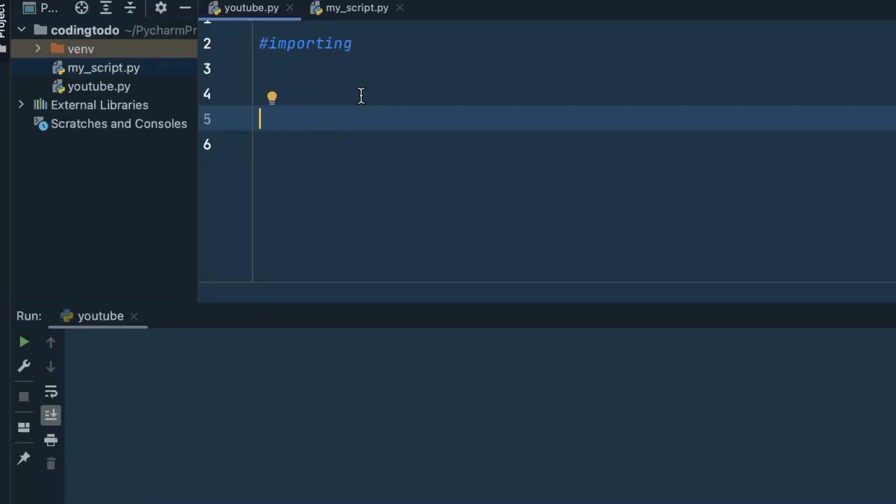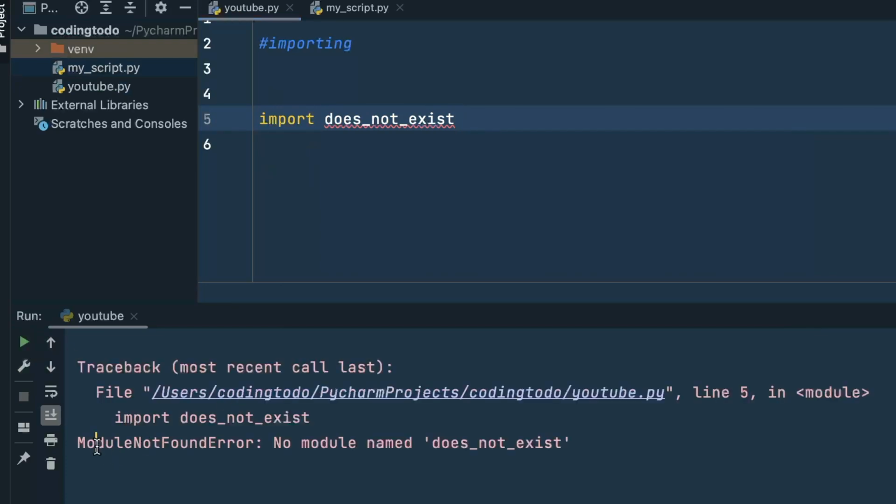Looks good. Another thing when dealing with importing is that errors can occur. Python's pretty helpful when something goes wrong. If you're trying to import a module that does not exist, it will tell you and give you an error. So let's try to import something here that does not exist, and let's run it, and there you go. Module not found error, no module named.